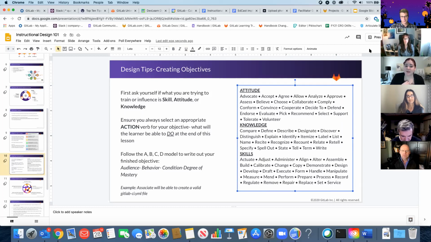I'm a really big fan of what's in it for me, using that type of methodology. Like, how is this going to help you do your job? At the end of this lesson, you're going to know how to create an issue in GitLab, or the associate's going to be able to create a valid GitLab YAML file.